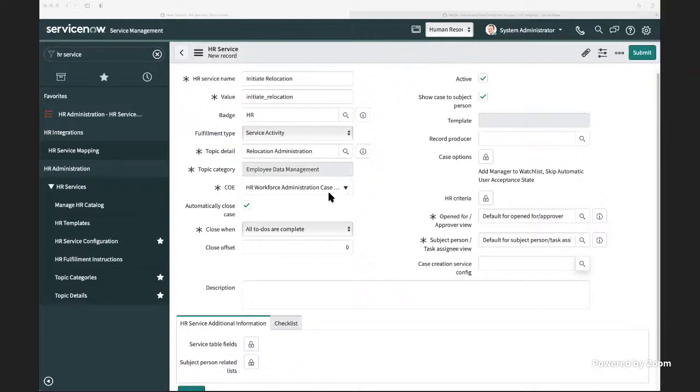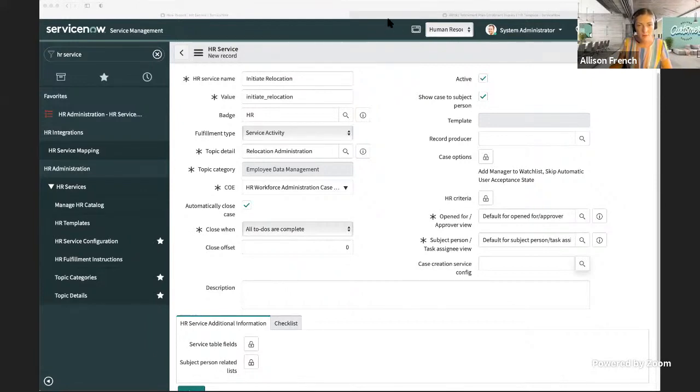Hey, Allison. Sorry to interrupt. There's some comments in the chat that the additional screen is not showing up. It's probably not sharing the additional window. Oh, okay. Thank you for letting me know. Let me stop sharing and I can go ahead and change my share selection. Thank you for calling that out.